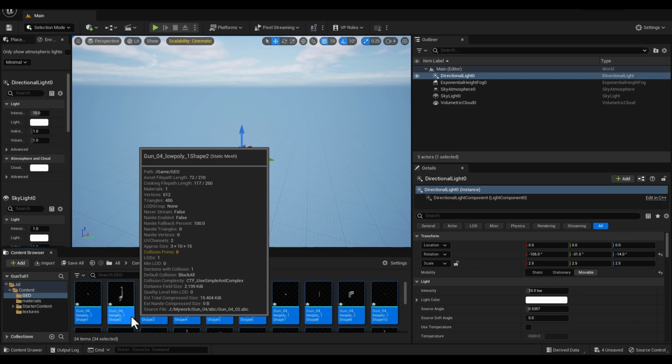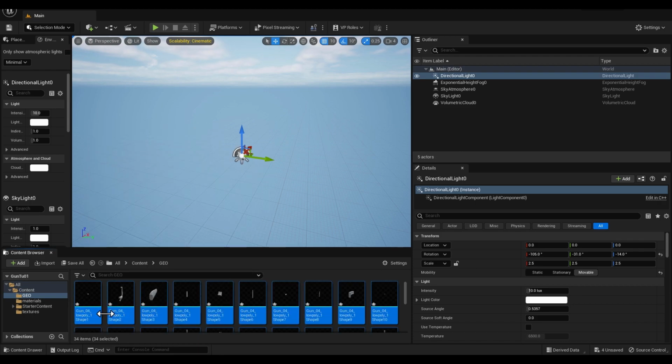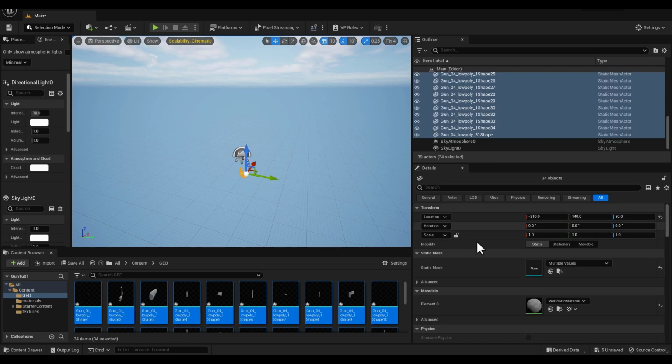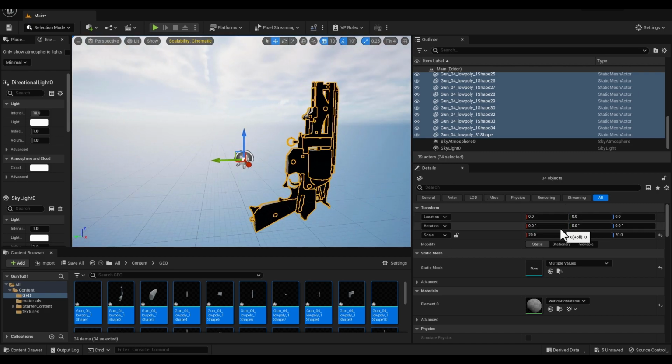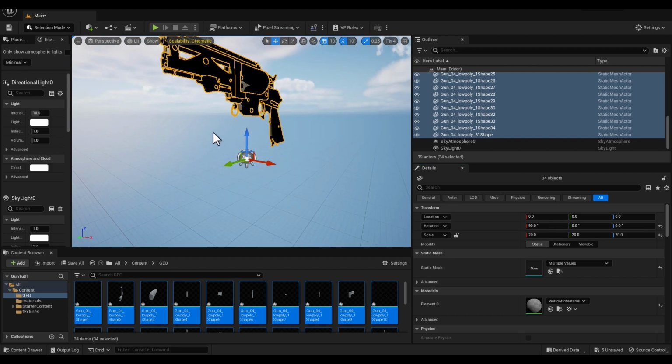So click on it and press Control U and drag it into your viewport. When you drag this, your location will be somewhere in space, so keep all of them at 0. What I found is that for me the scale is very small, so I'll keep it at 20, 20, 20. And the rotation 90. Done, right? See.